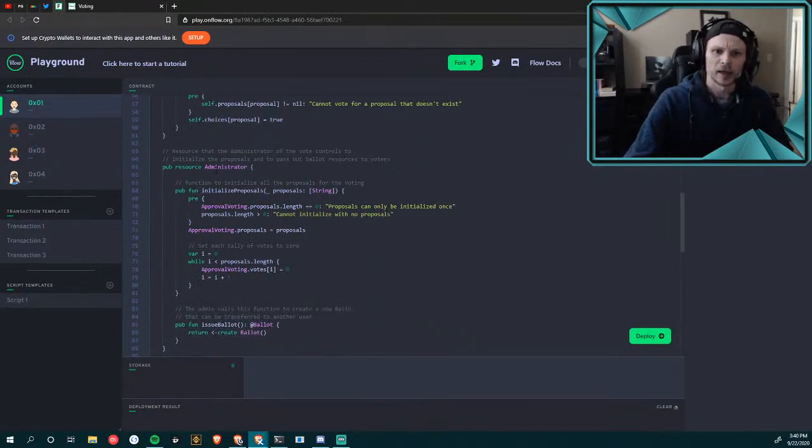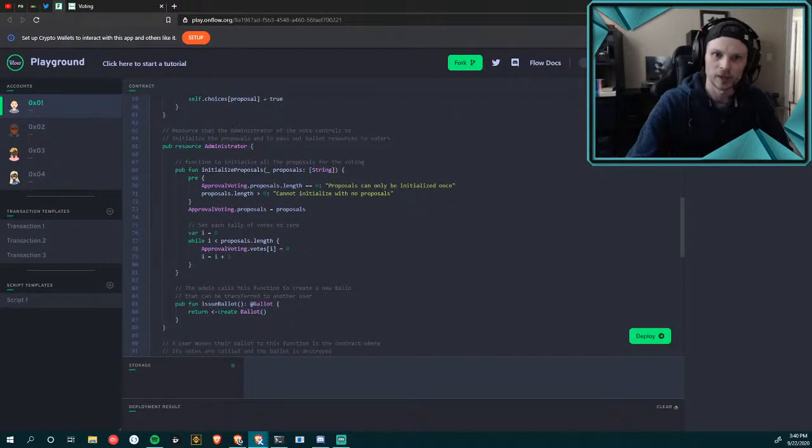So then we're going to create an administrator resource. It will have an initialize proposals method, where we're going to pass in our array of proposals. This underscore here just means that when we call this method, we don't actually have to specify the argument label. So whenever you see an underscore before that, it's just a special way of saying that we're just going to pass in the value. It doesn't need a label. We'll see that being used later, I am quite sure.